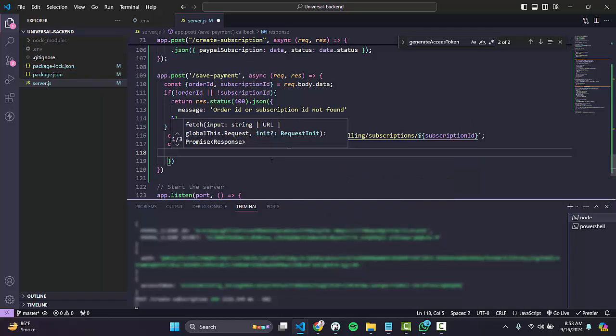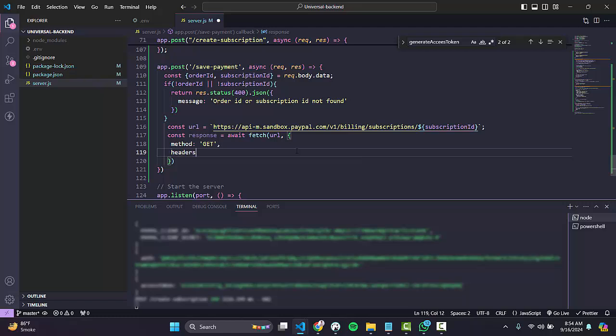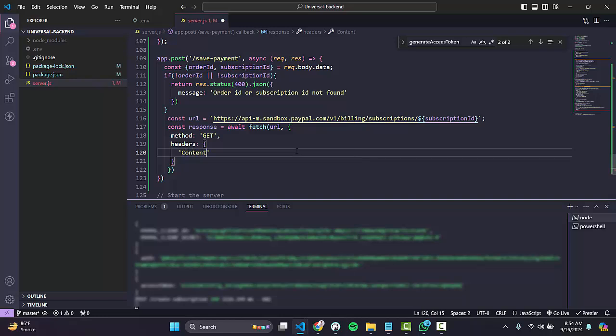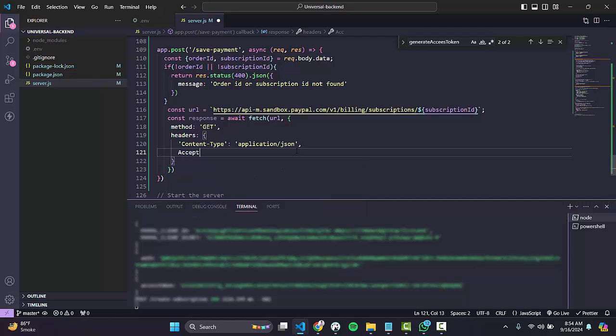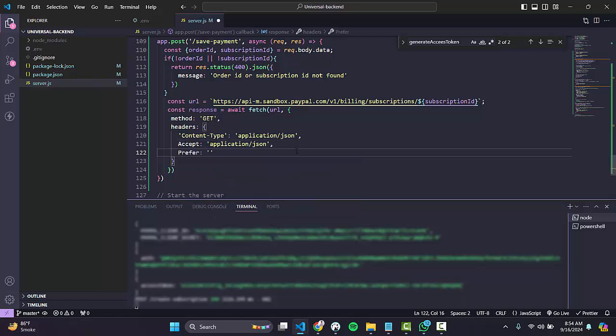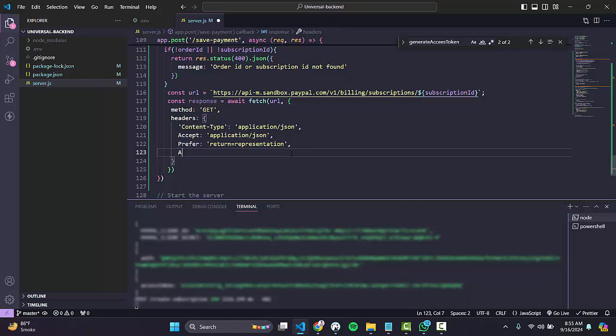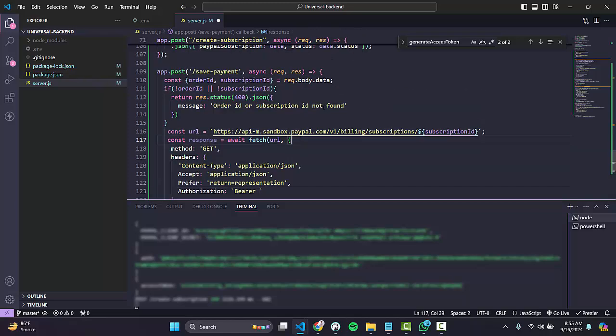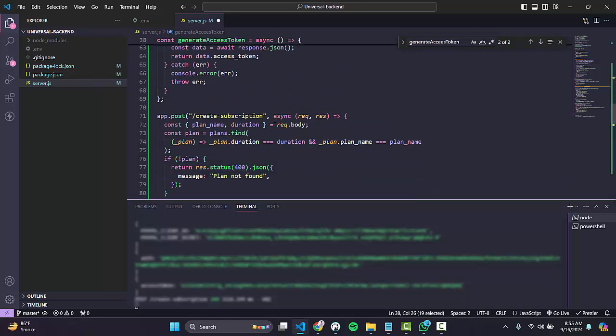We will pass the URL, and we need to pass the third, which will be GET this time because we are not sending the body, and the headers. In headers, we have to send content type, which will be application/json, and accept the same application/json, and prefer will be the same, return=representation, and the most important, authorization, which will be bearer and the token. So we have created a function here which is getAccessToken. So we will use it here.